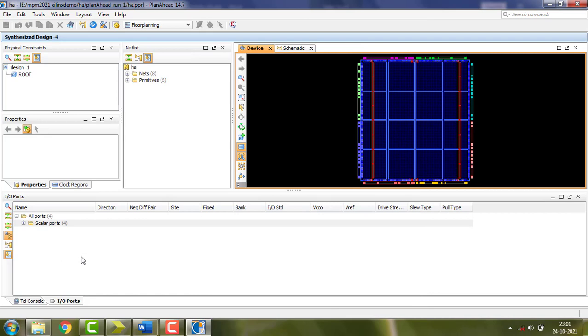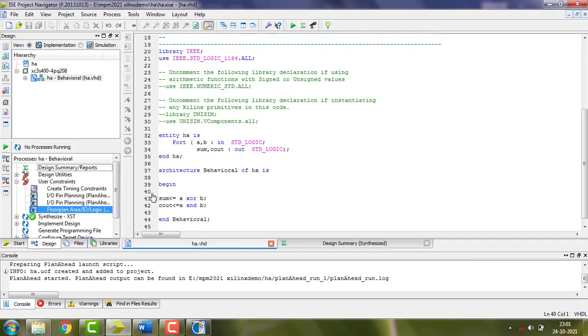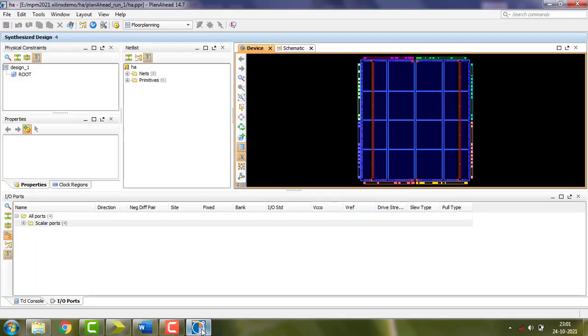You just have to look into Plan Ahead, which means you are trying to assign the pins in this software. You just double click on this, and after 5-10 seconds this software opens up. This is called Plan Ahead. Don't do anything here, there are many options.